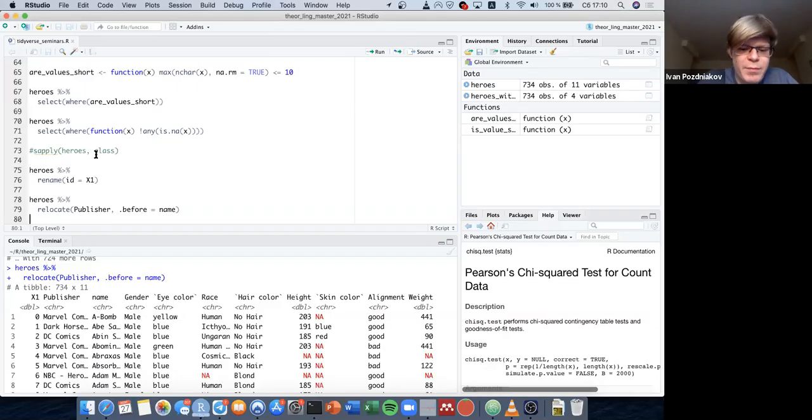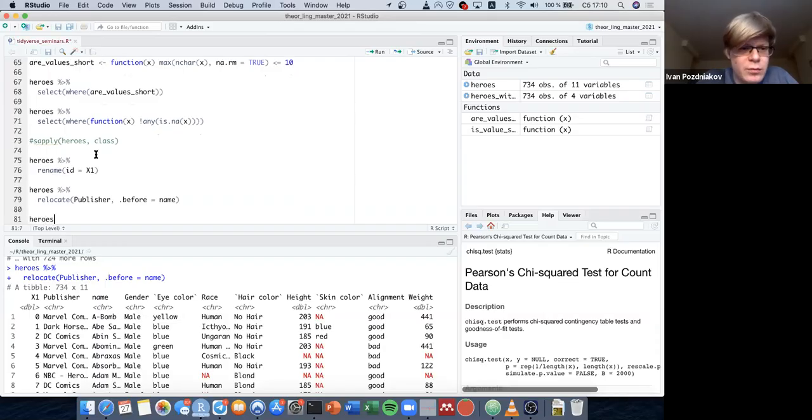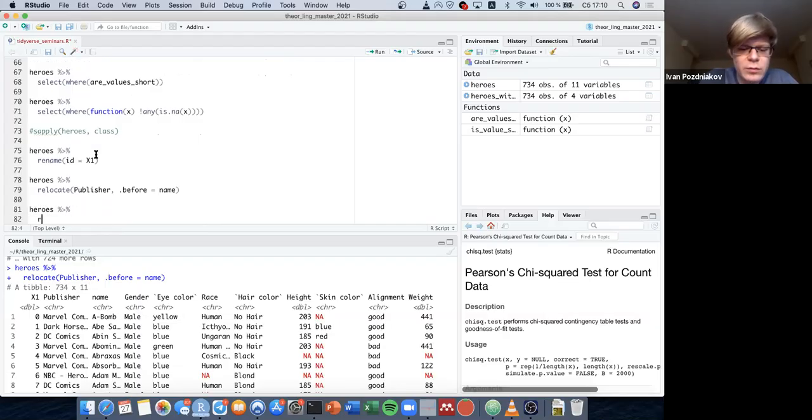And of course, you can use all this power of tidy selection to select your columns or relocate your columns or name columns. So all these things also work in relocate.